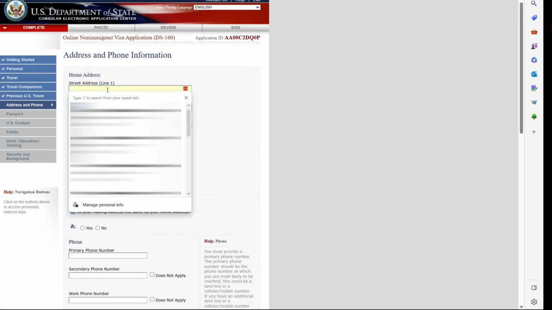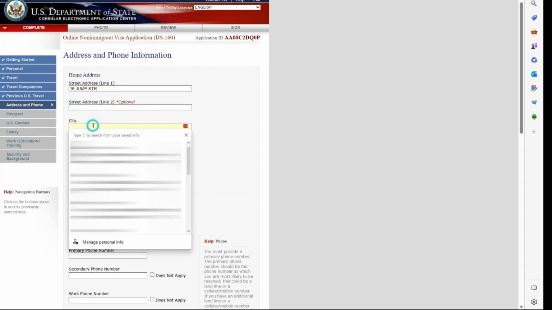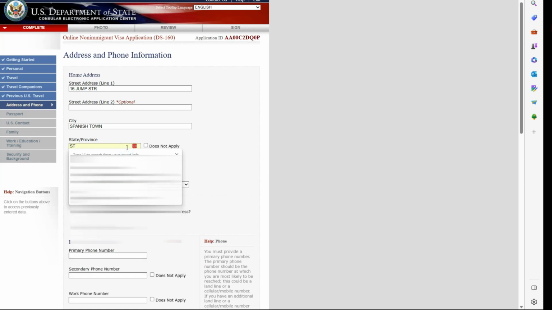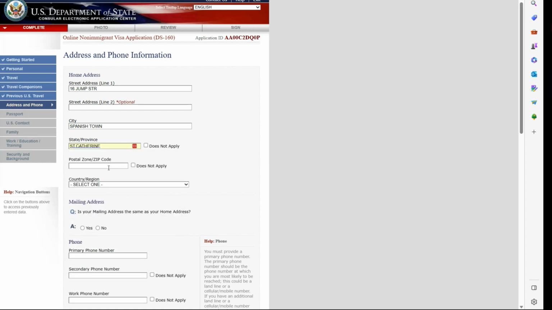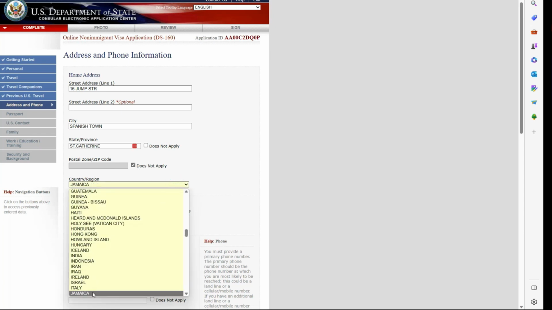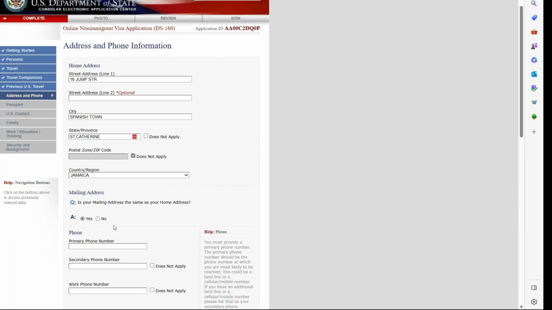Here, specify your home address. I'm just going to say 16 Jump Street, City, Spanish Town. For the state or province, it would be St. Catherine. For the zip code or postal code, select does not apply, or you could just put 5 zeros. Select your country or region, then from the drop down, you select your country. In this case, it will be Jamaica for me. Is your mailing address the same as your home address? Yes. If not, then you select no and then specify that information.